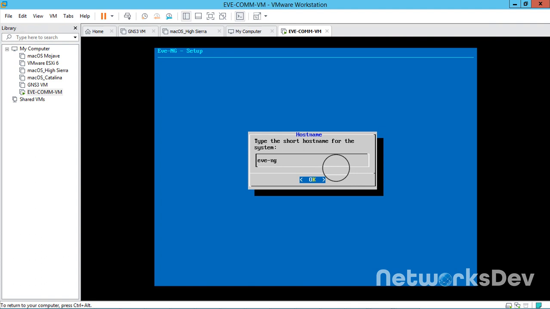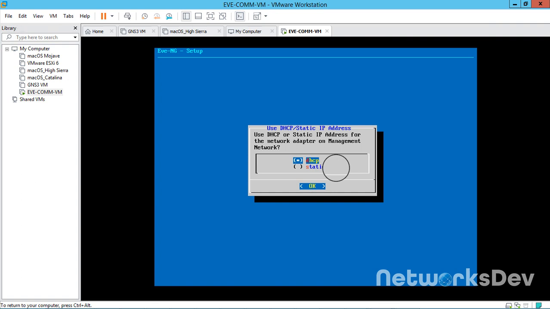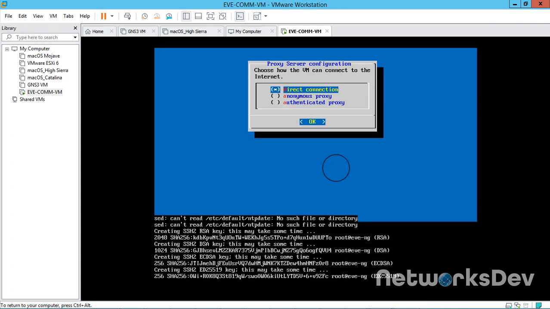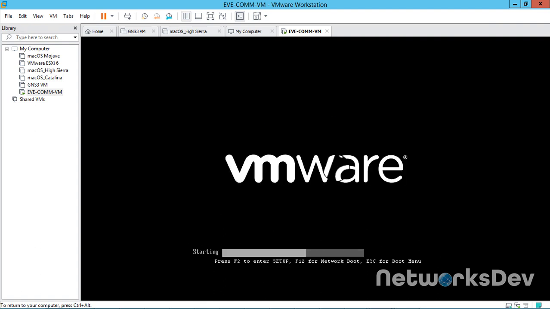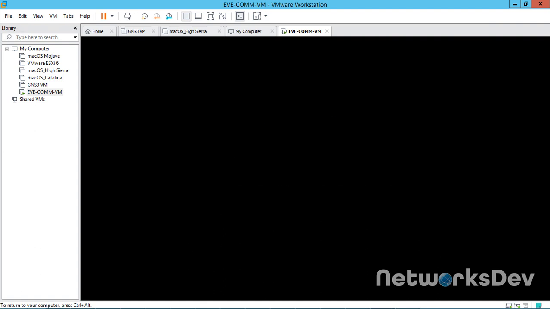And if you want to change the host name, if you have a DNS server, IP assignment should be DHCP. If you want to assign a static IP, you can. If you have an NTP server, you can assign. And if you have a direct communication, click OK. So the machine will reboot, and after reboot it will be ready to use. So our machine is rebooting after these default settings.